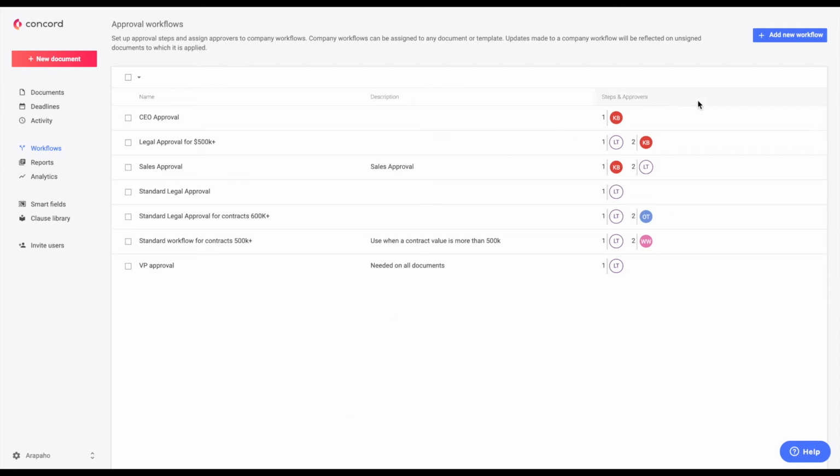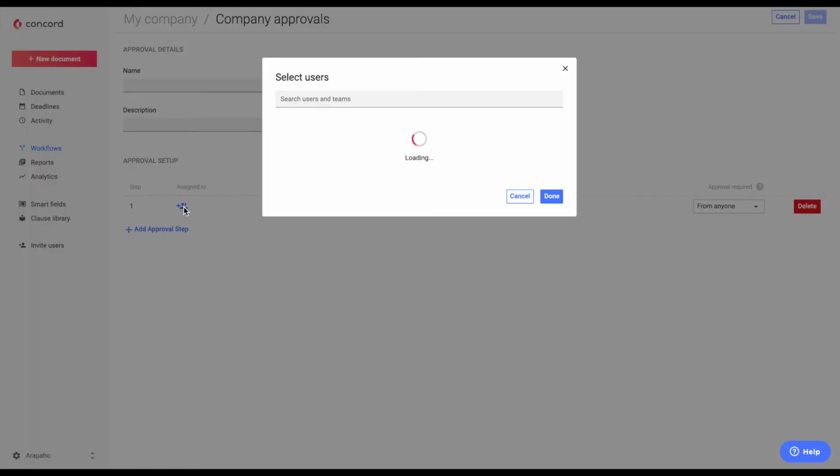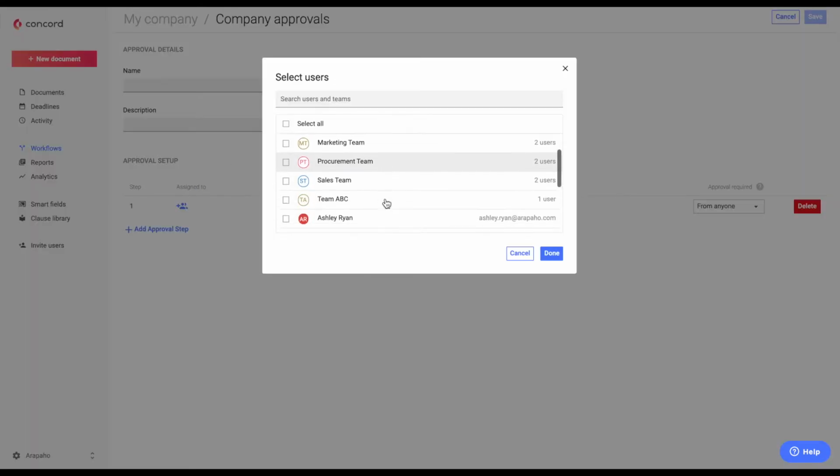To create an approval workflow, we're going to select Add New Workflow. And you can always add the name and the description right away. I typically will get in the habit of breaking out all of my approval steps and then kind of describing that here. So let's say we're going to break down our approval steps and we're going to just hover over our little person here and assign our approval to someone or a team.